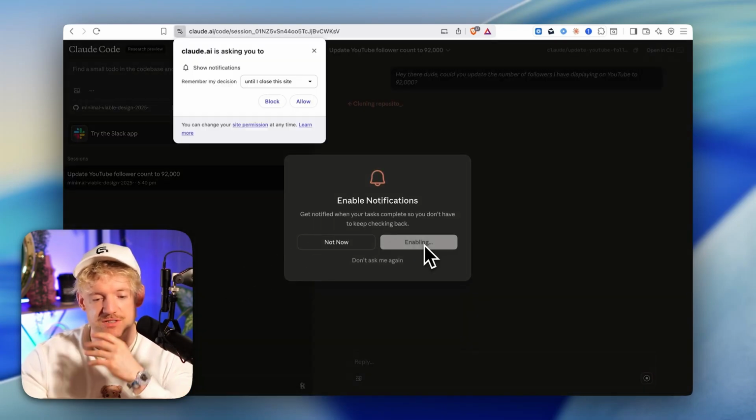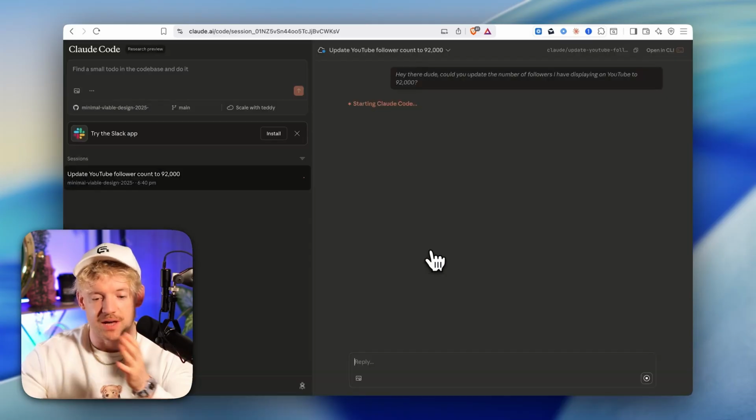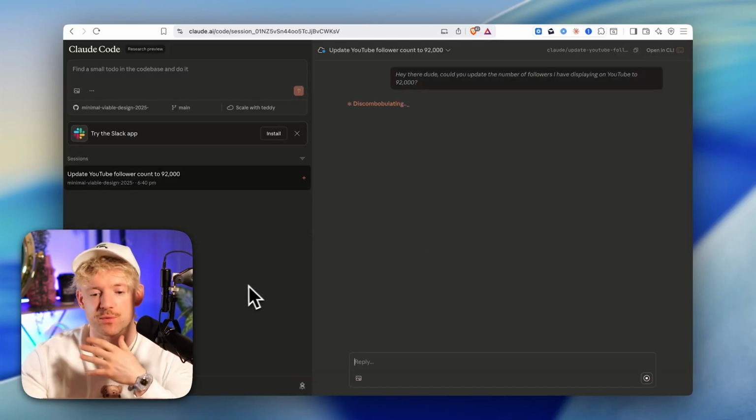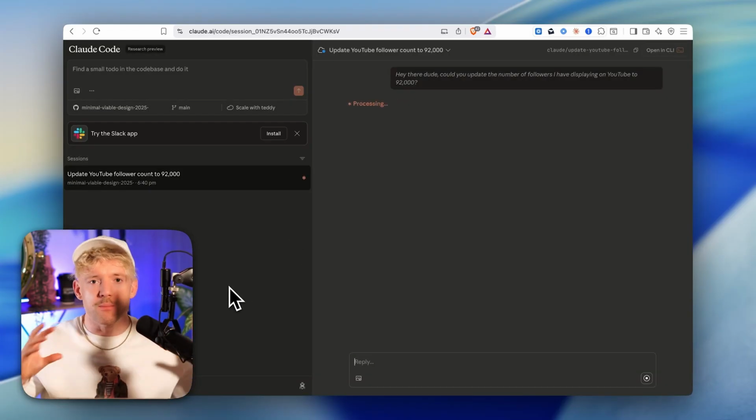We can enable notifications. So it lets us know, which is freaking cool. And this will now work for us in the background whenever we're doing anything. But again, we can make it way more complicated.